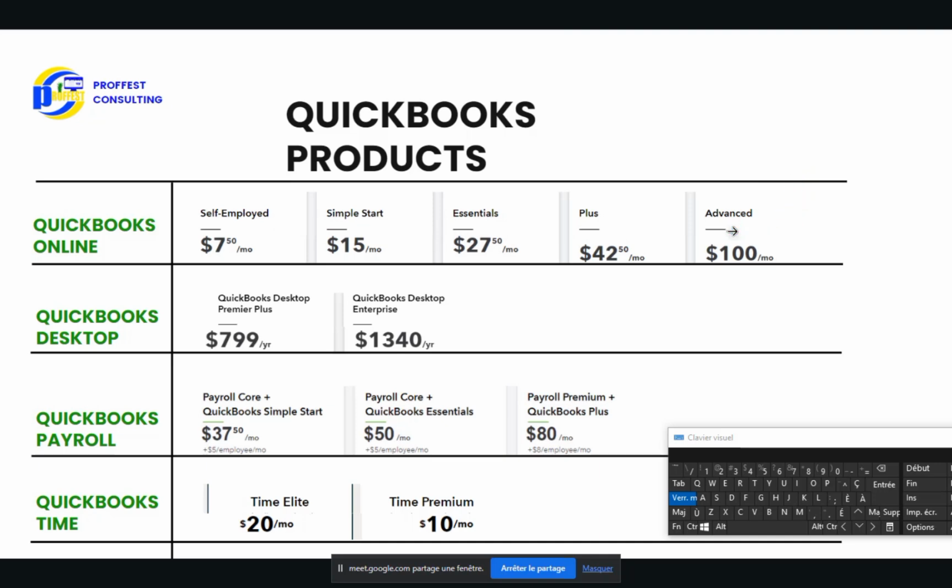For example, if a company intends to manage inventory, then that company cannot take QuickBooks Self-Employed. That company cannot take QuickBooks Simple Start. That company cannot take QuickBooks Essential. They will be forced to start from QuickBooks Plus, because inventory management actually starts from QuickBooks Plus. But it doesn't mean that you cannot put entities in these other three versions. You can put entities, but you will not have the possibility to manage inventory. You have the possibility to see how many units were bought, how many were sold, how many units are left, and value your stock. So from there, you can start with QuickBooks Plus or QuickBooks Advanced.